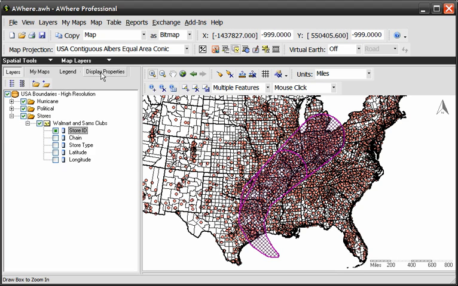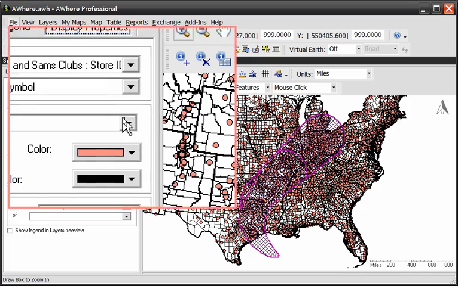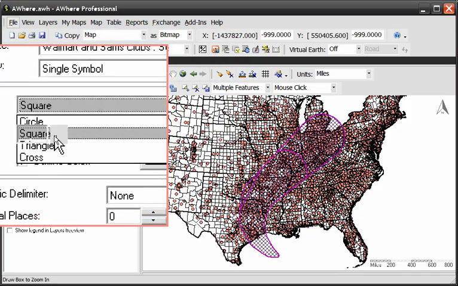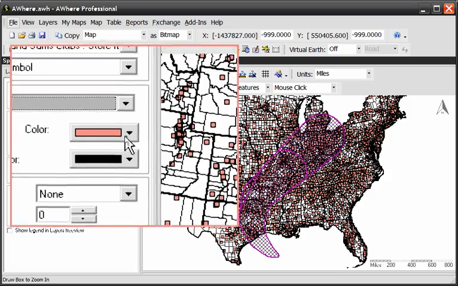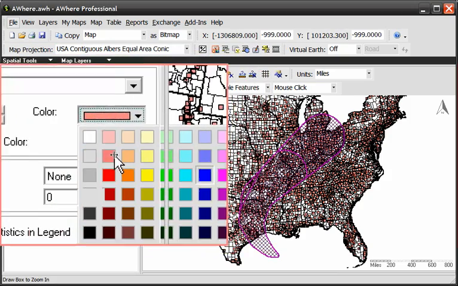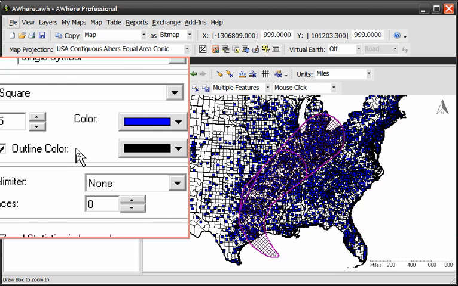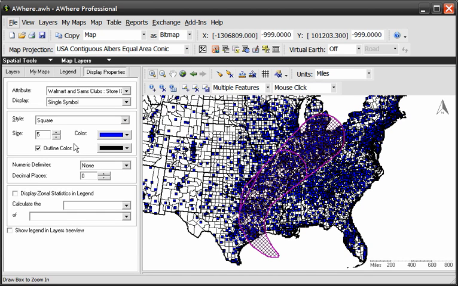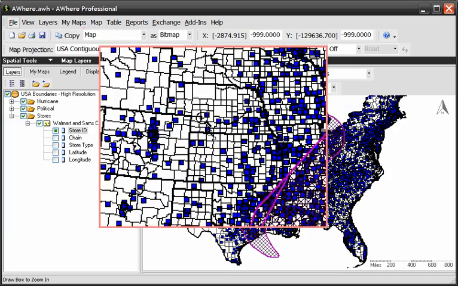We can change the style of those points for the stores to something more appropriate for a Walmart or Sam's. Go to this Display Properties. We'll set it to a square and make the square blue. I can also change the color based on the attribute, whether it's a Sam's or a Walmart. We'll cover that in another video. Move back to our layers, and here we are.